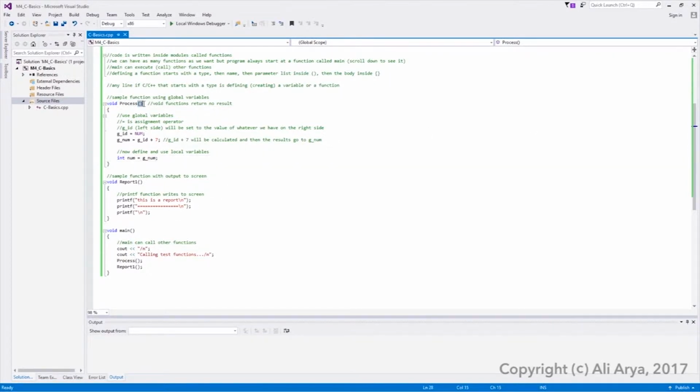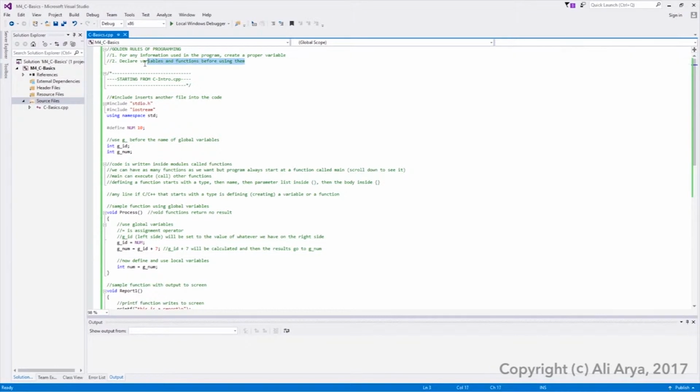The parentheses hold parameters this function takes to execute its code. Remember that the second golden rule of programming is to always define variables and functions before using them.